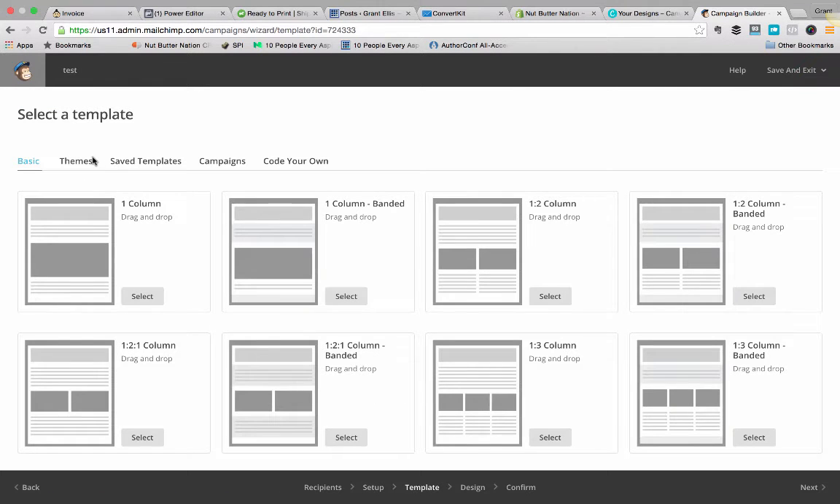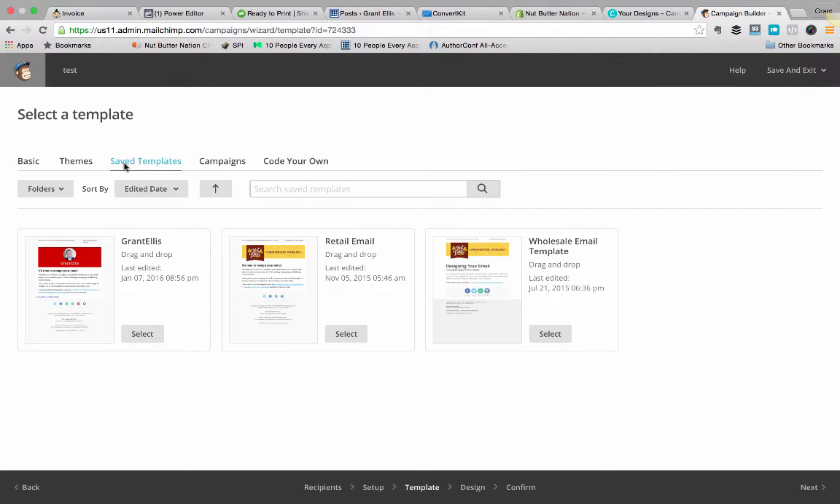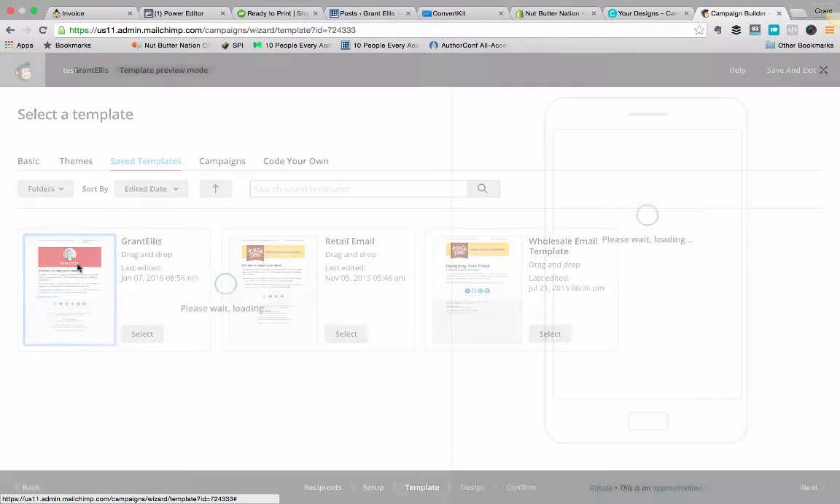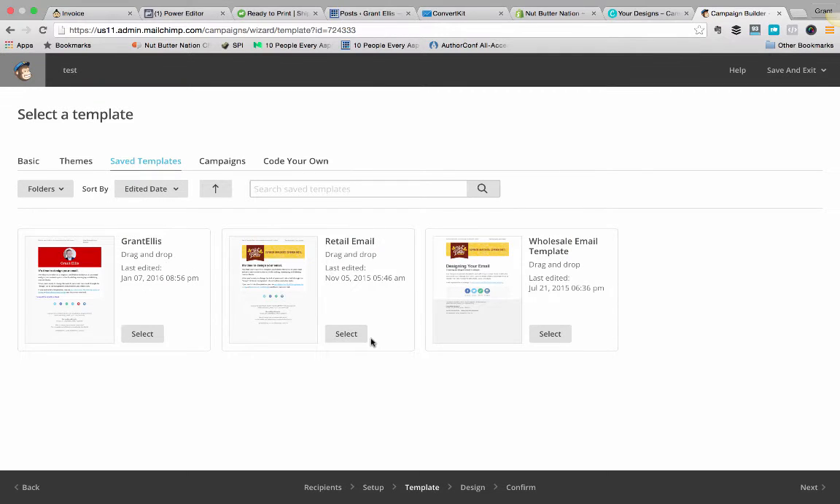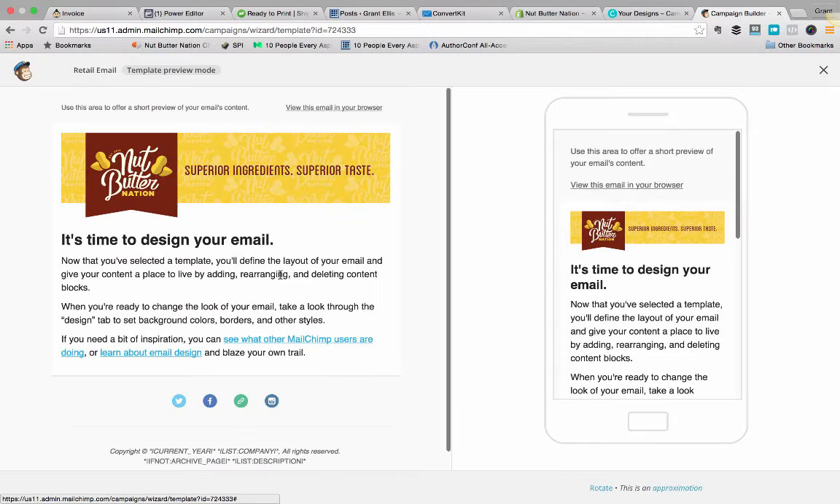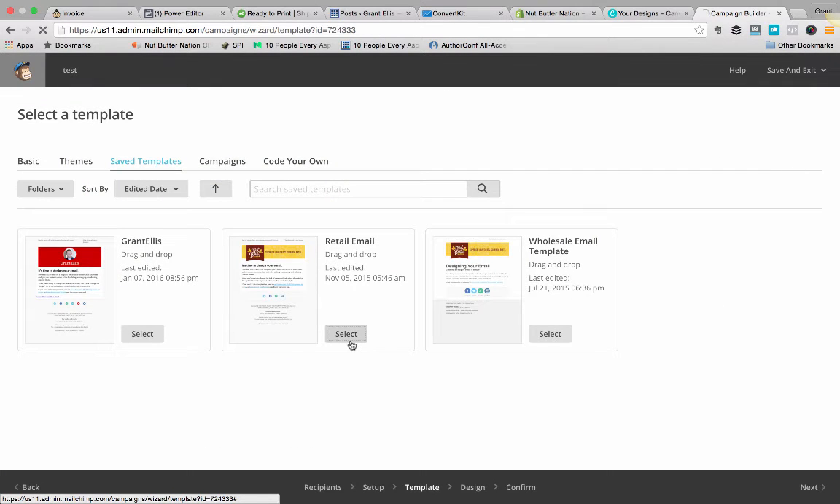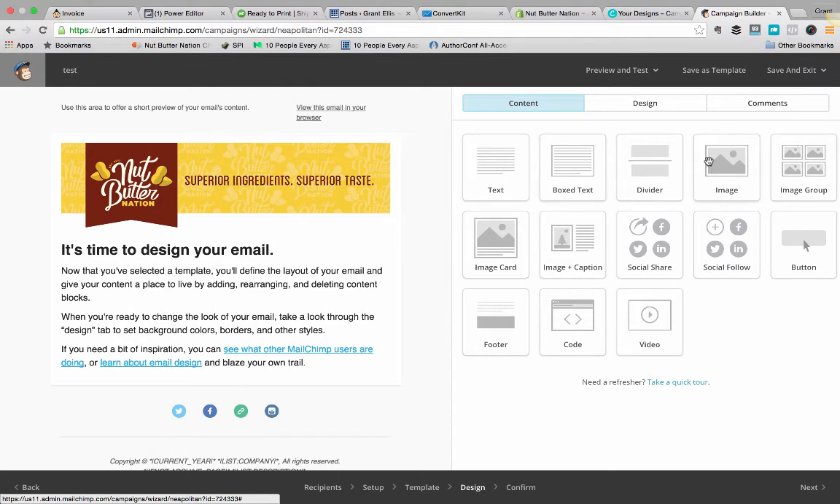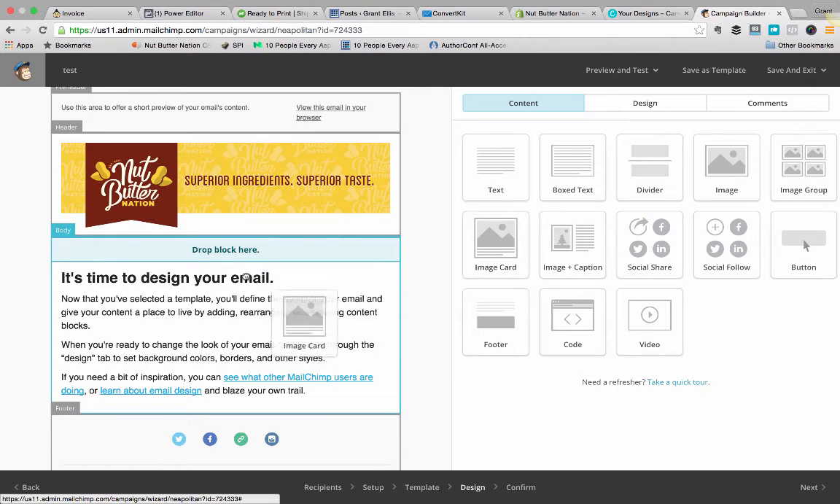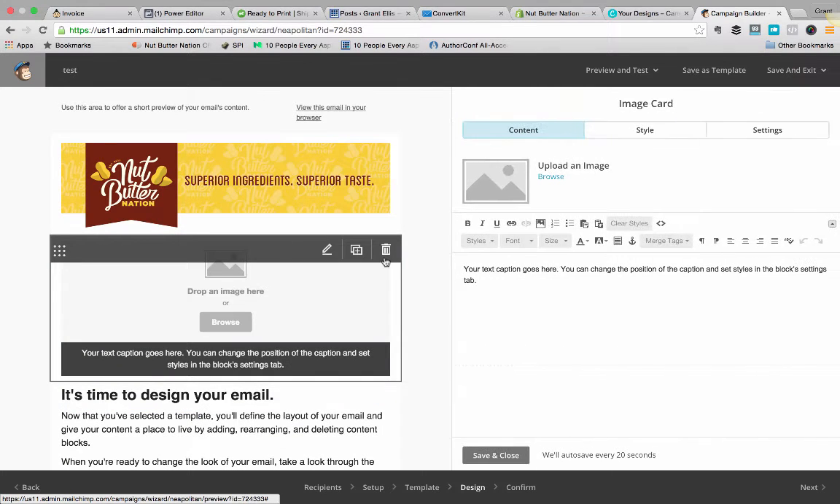And then right here, we have created a couple of saved templates. So for my personal blog, we're over here. So you can look at that and see what it's going to look like. And then for our Nut Butter Nation people, this is our template. So it looks like this every time, and when we select it and go to it, it allows us to drag and drop everything, which is great. So what I mean by that is over here you've got text and images and image groups and social shares. All you have to do if you want this over is just drag it over, and all of a sudden it's in there, which is fantastic.